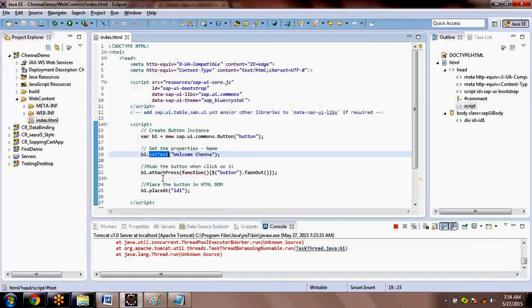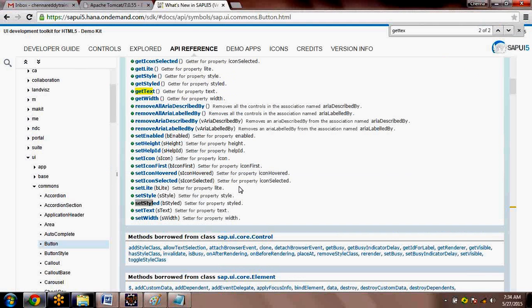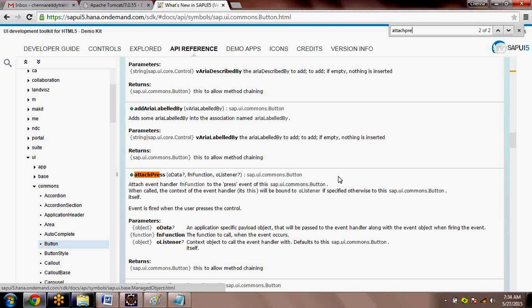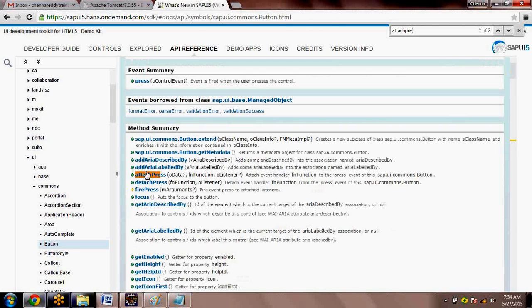Then one more method is what? If you look at here, attachPress. Let's see whether it is there or not. Attach press, P-R-E-S-S. See, look at here. There is a method called attachPress. We have the method. I don't know why Srikanth is not able to find it. How come you are not able to find it, Srikanth?